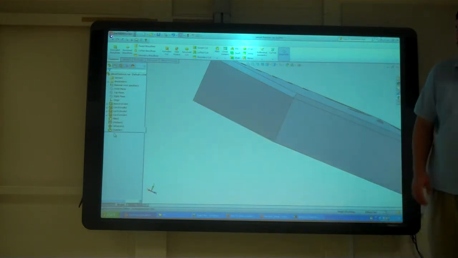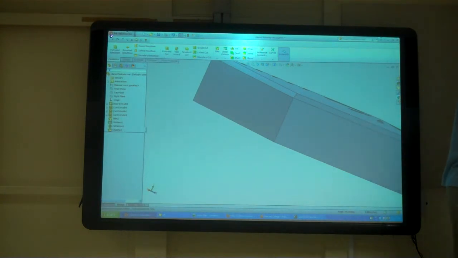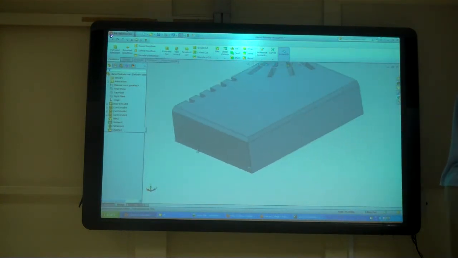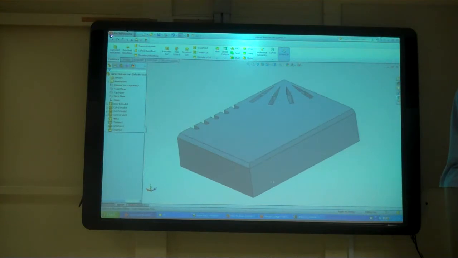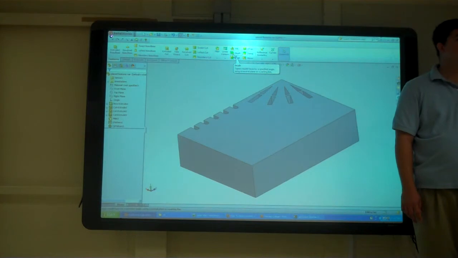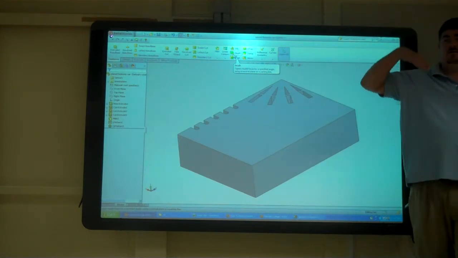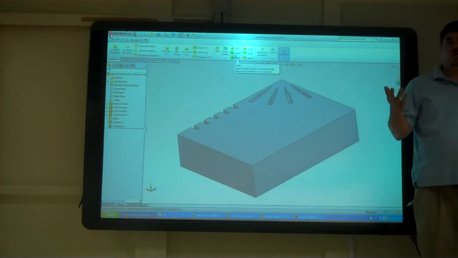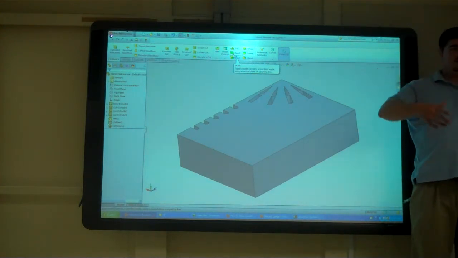So the next one is draft. So what's a draft? Yeah, adding an angle to a face. Especially if you're doing molding stuff, you'll draft things so they can come out easier.